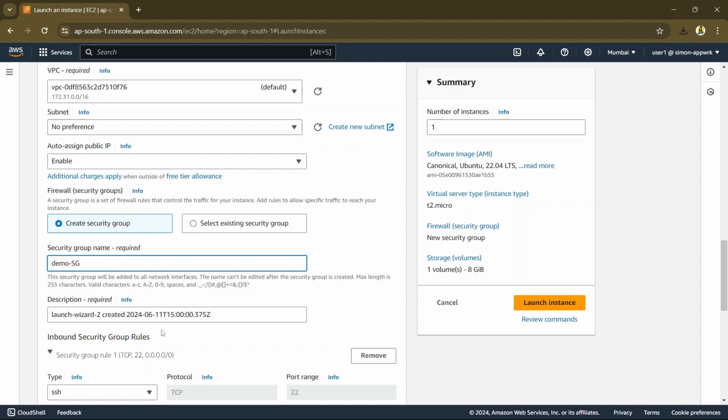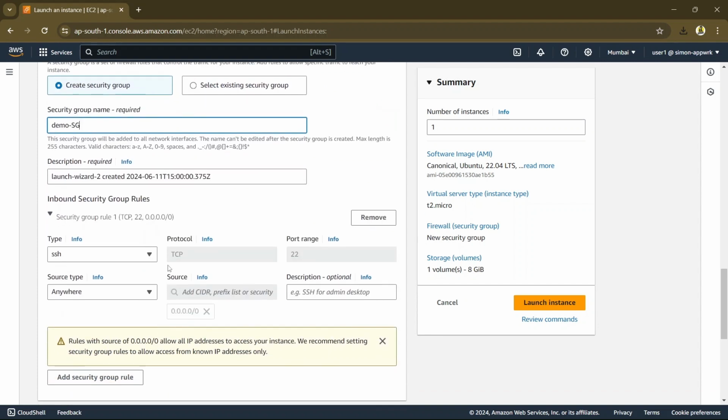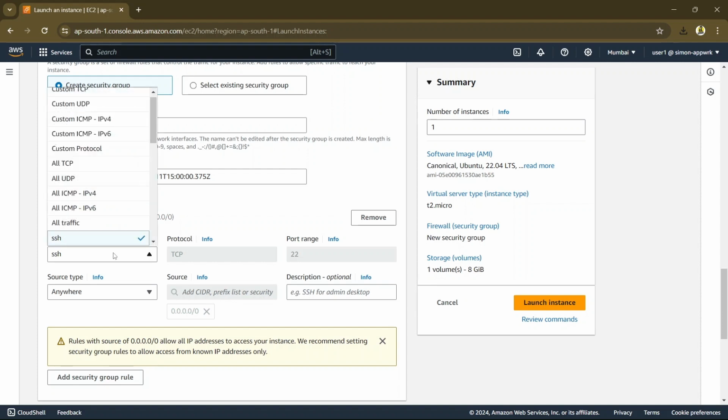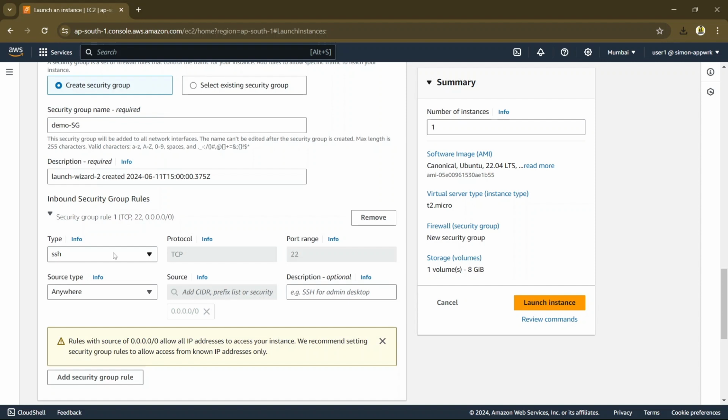Demo SG is the name of my security group. And now here comes the interesting part. It says the inbound security group rules. By default, SSH is enabled. Obviously, you want to access your machine, and SSH is a really secure way to connect with your virtual machine.